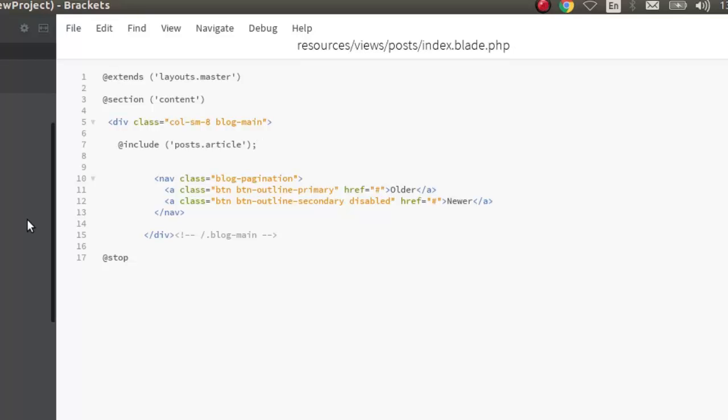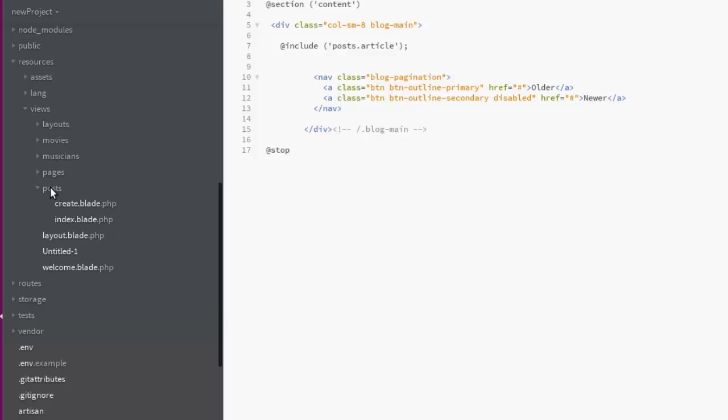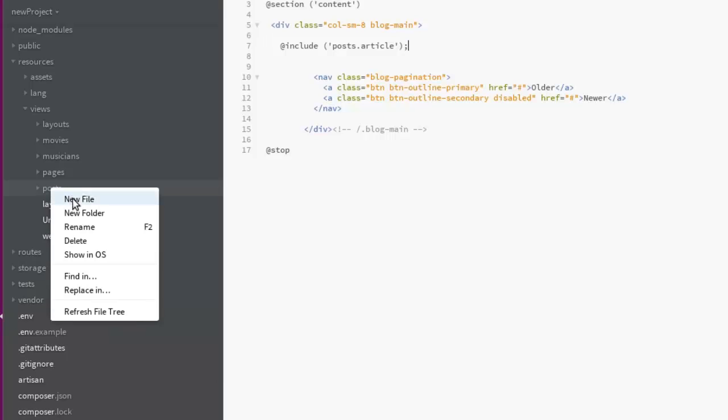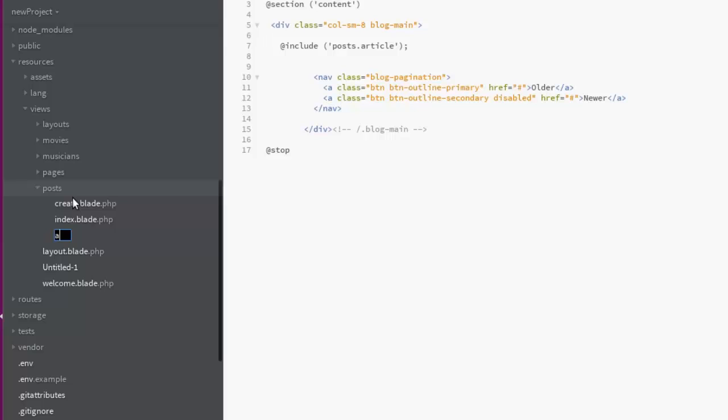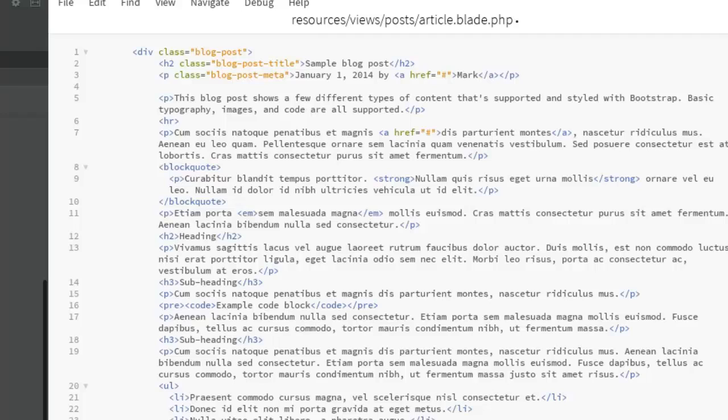Save that. Now I'm going to go to the views. In the posts, I create a new file called article.blade.php. Now I paste it right there. Do you get how it flows? So you're going to have it just that way.